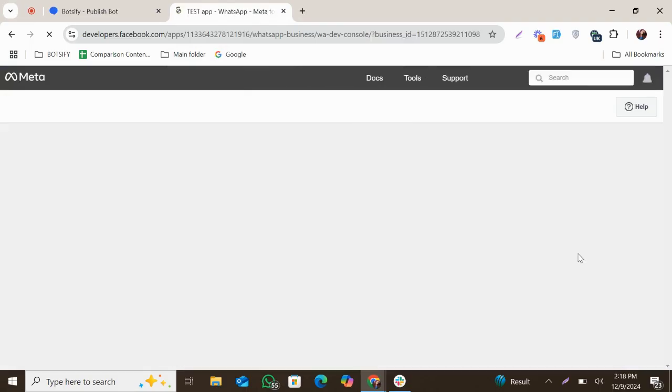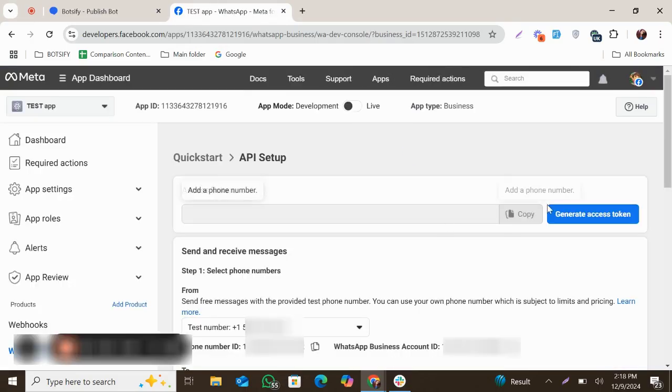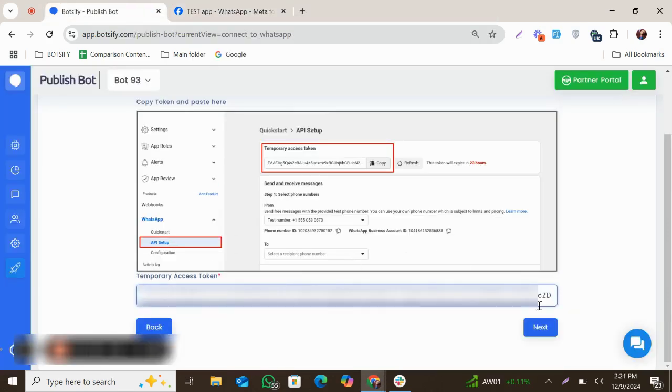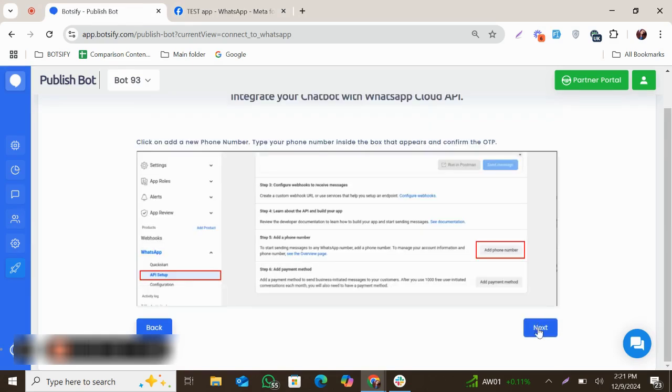Click on Start using an API and generate an access token. Copy the token and paste it on the Botsify platform. Click Next.